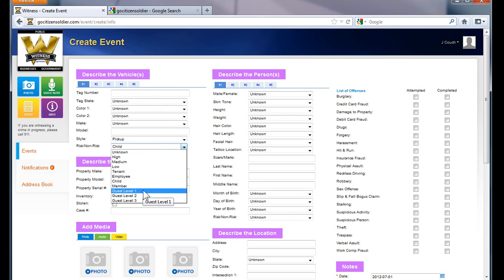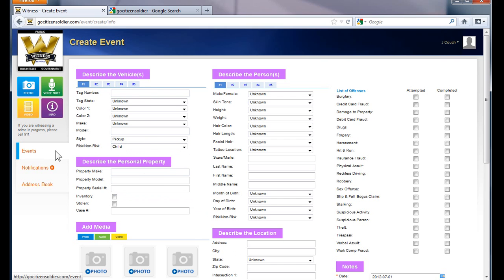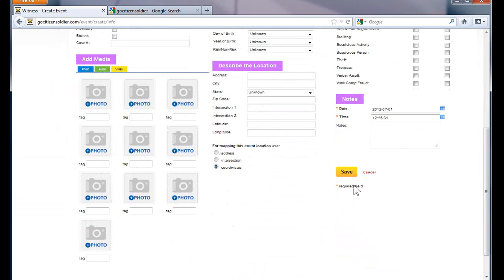And then in the retail world, there are different levels of guests that you might want to market to. You can actually set them up on different levels of how you want to market to them through this product. So once you've put in whatever information you want, you scroll down here and hit the save button.